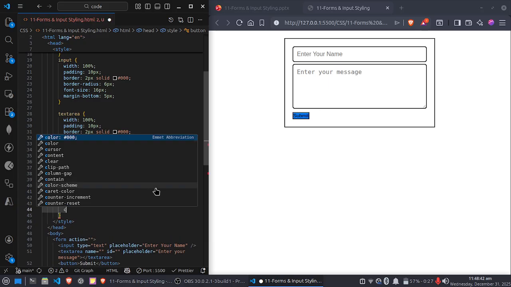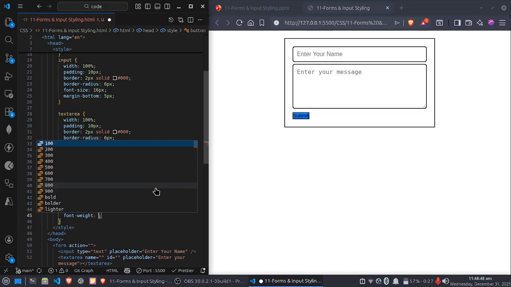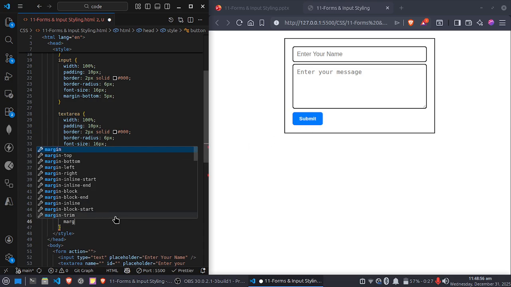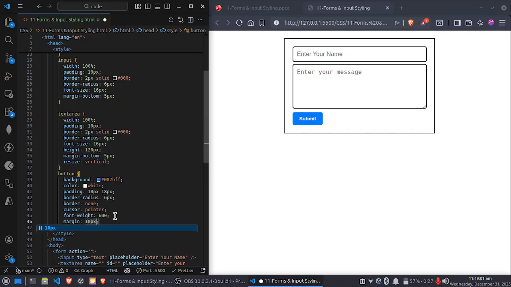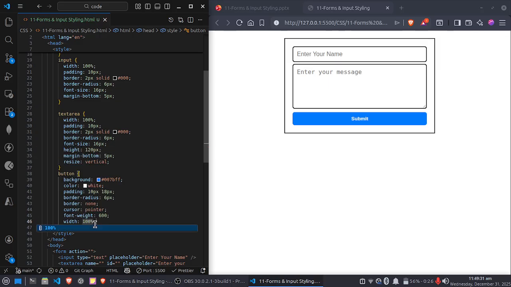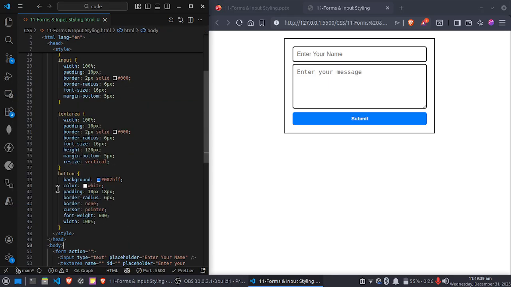Next is the cursor pointer, and last one is the font weight. Give the 600. If you see here, this becomes more perfect, and margin is the 10 pixel and auto. Remove the margin, just give the width 100%. Yes, now looks good.